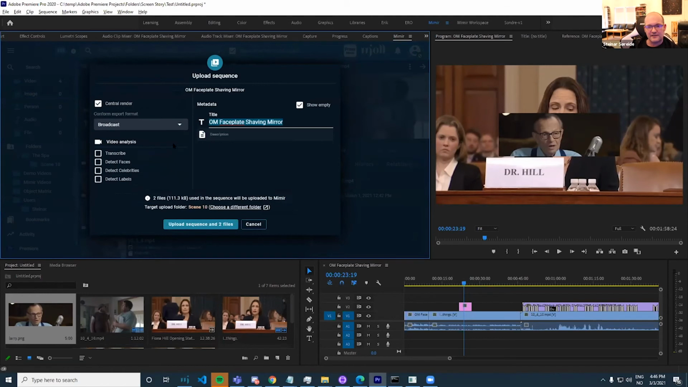So because of that, it says that there are now 2 files that will be uploaded, both the sequence as well as the image, and it tells me how many bytes that file is. So if you mix local content with content managed by Mimir, it will automatically upload it so that you have full control over the content.